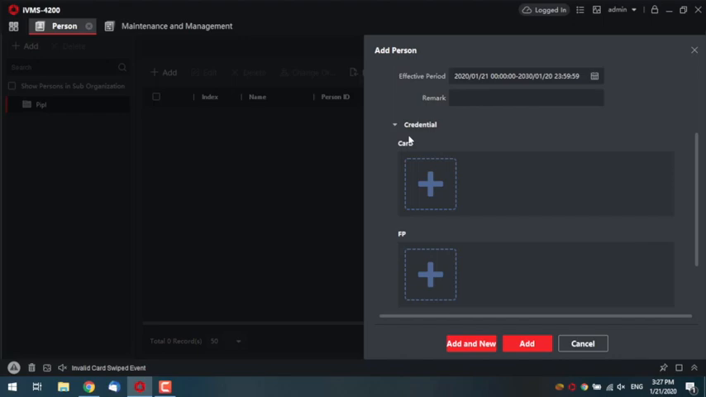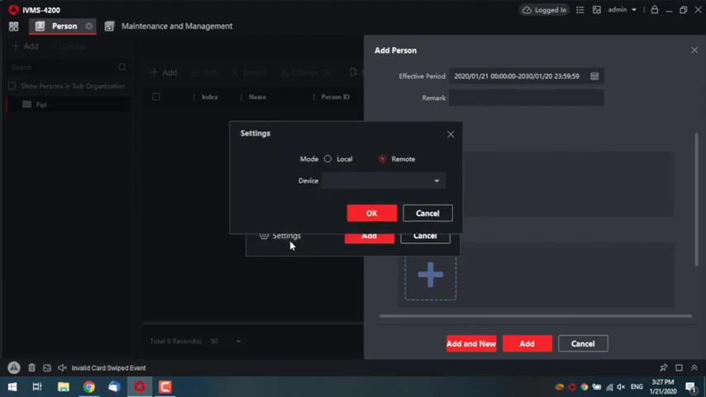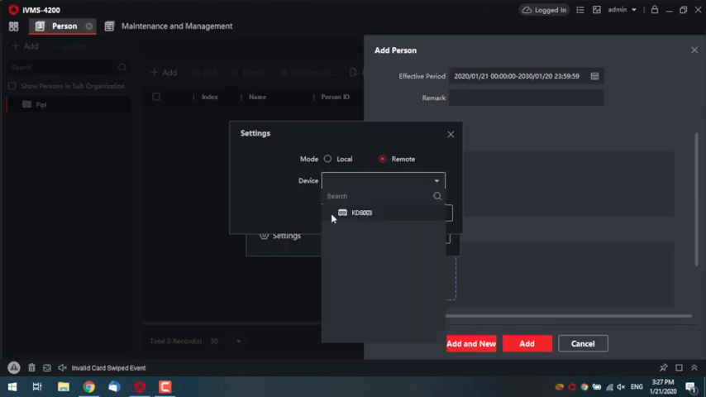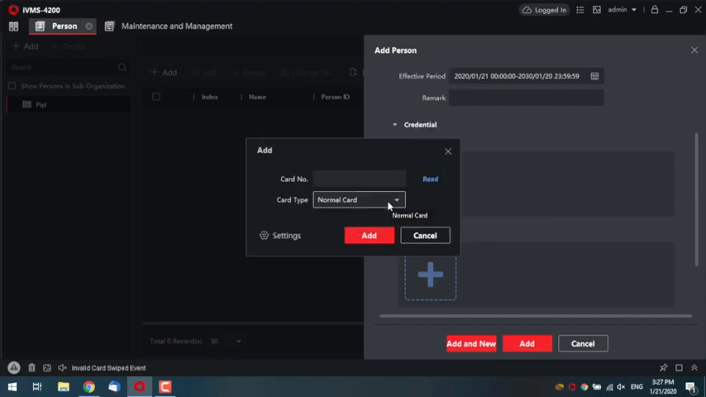And now in the credential tab, I need to read a card and assign it to this user. So press the plus button, go into the settings, press the remote and pick my card reader module. Of course, the main door station, connected to the card reader and a keypad module, and press OK. And from here I'm going to press read, and now you're going to see how that happens.